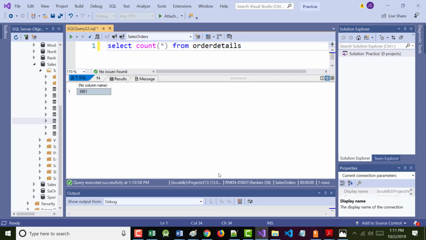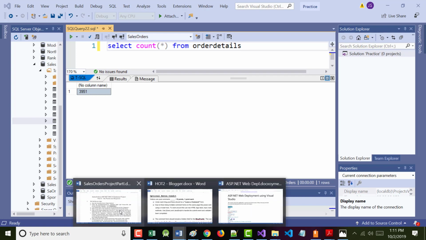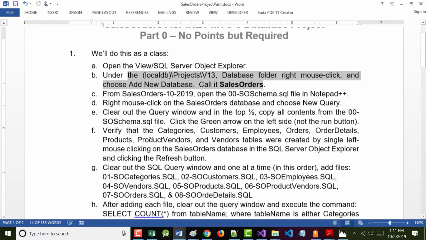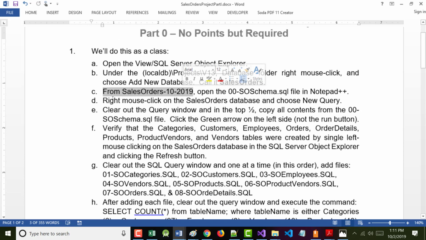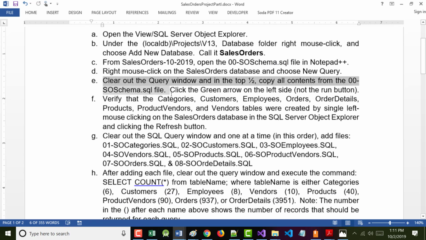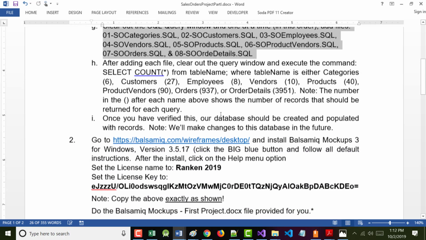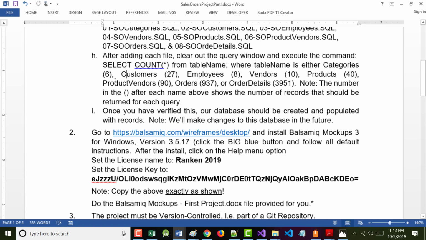But what I have gone through on the handout that I gave you is we open this. We added the sales order. We open up each one of those files in Notepad++. We right mouse clicked and chose new query. Every time through we cleared out the query window, and we put in those 8, really 9 with the schema, different SQL files. Then every time through here, I did a select count. And the numbers were the same.